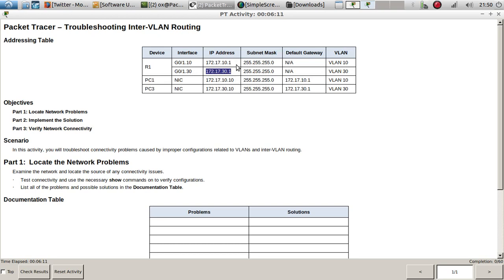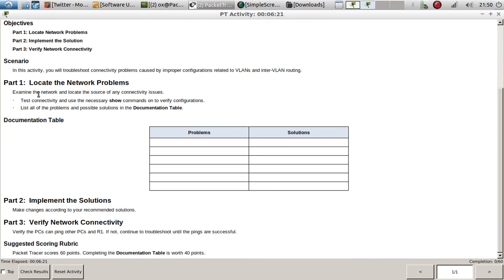By doing this we are able to reach the outside network, outside of the subnet or domain. So let's go ahead and start troubleshooting. Part one is to locate the network problems. We need to examine the network and locate the source of any connectivity issues, test connectivity, and use the necessary show commands to verify configurations. List all the problems and possible solutions in the documentation table.